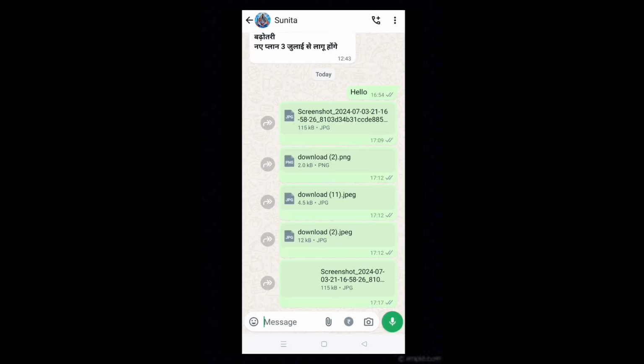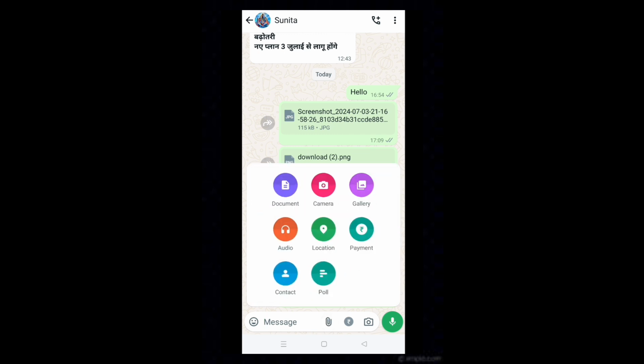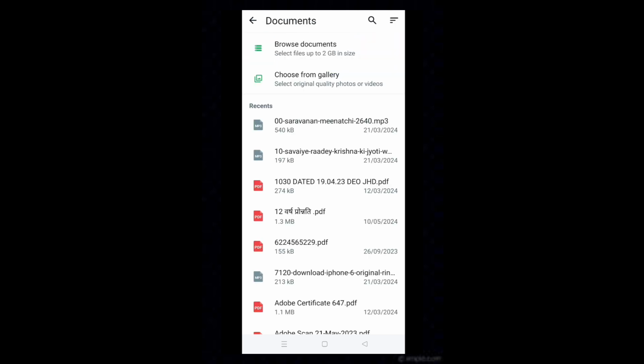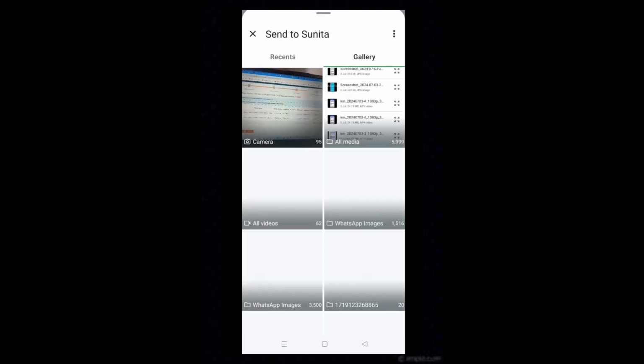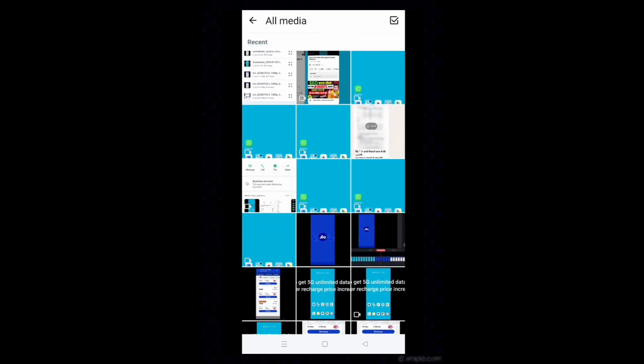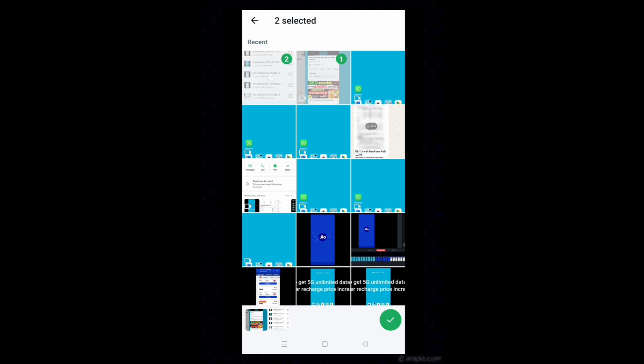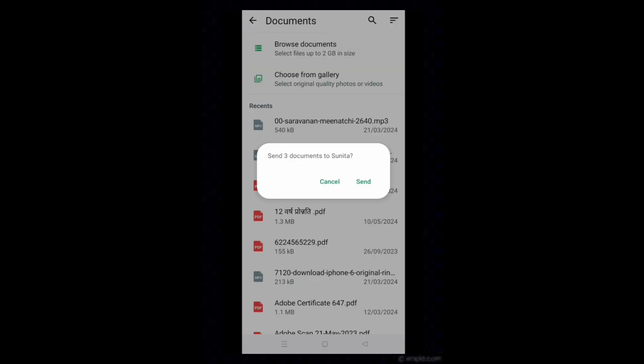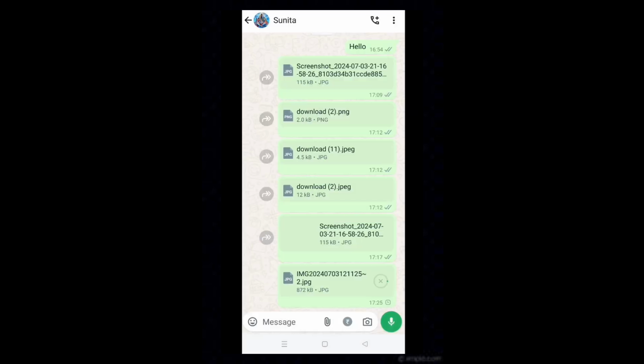In the same way, you can send multiple photos at a time. Tap on the file pin icon. Tap on document. This time select choose from gallery. Go to your folder. Select the photos and tap on send. On the confirmation pop-up, tap on send.